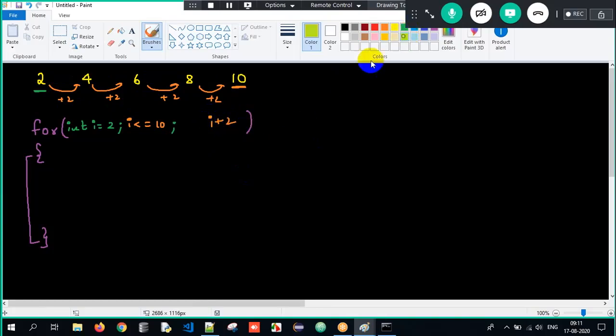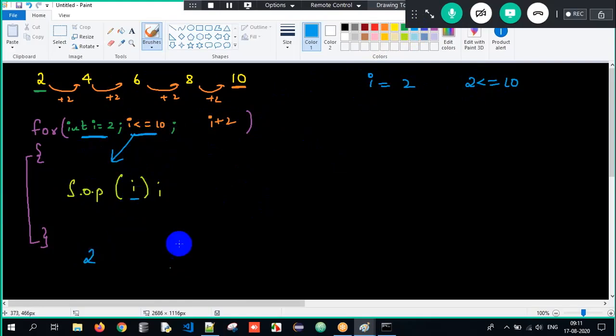Will it work here? No, it won't work. Why? There is some logical mistake. I will tell you what it is. Sir, first i value is 2. Very good. i value will become 2. Now check the condition. Is 2 lesser than or equal to 10? Yes, it is true. Control will come inside. 2 will get printed.